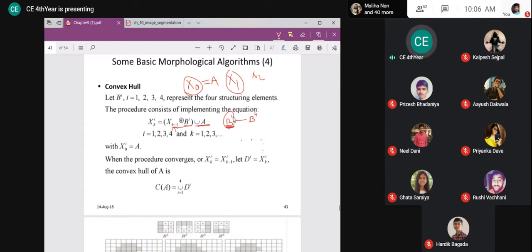Then this you completed for B1. Then you will go for B2, then B3, and B4. Suppose the result of final B1 is such that you cannot find any more B1 in this result. That means your X1 and X2 are the same, or Xk and Xk minus 1 are the same for B1. Then that result we call D1.